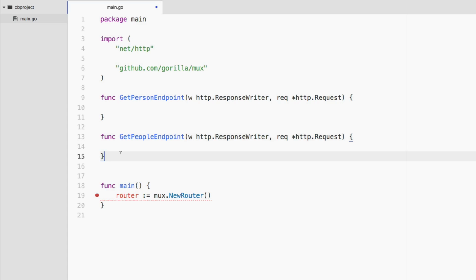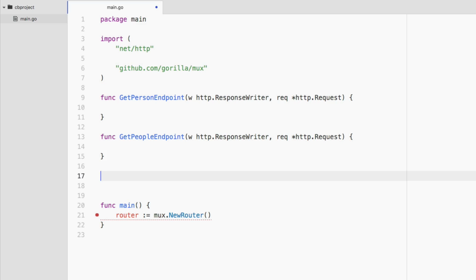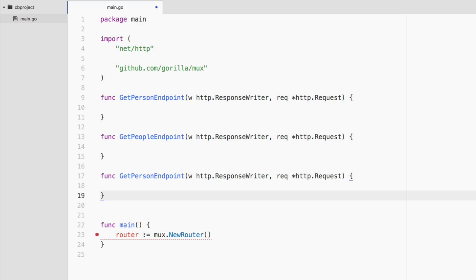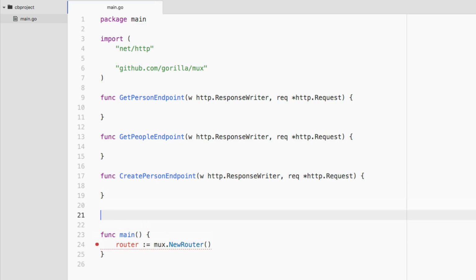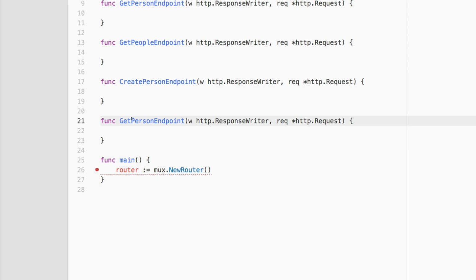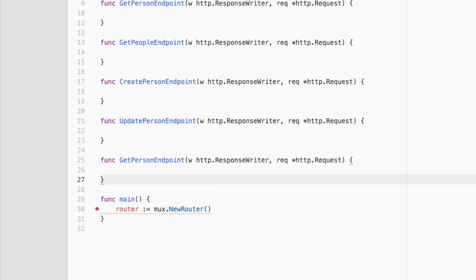All right, so now that we have the two get endpoints, let's worry about the next one. So the next one is going to be for creating. So let's paste it. We're going to say create person endpoint. And I'm going to hit save. The next one that we want to do is update person endpoint. So you can see where I'm going here. And you can really name these whatever you want. Finally, we're going to have delete person endpoint and hit save. So we do have all of these endpoints in place. They don't return anything. They don't do anything right now.